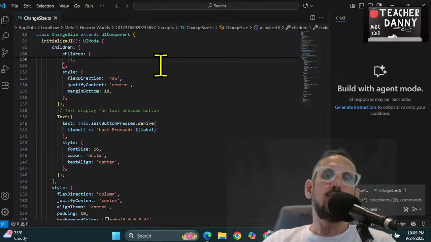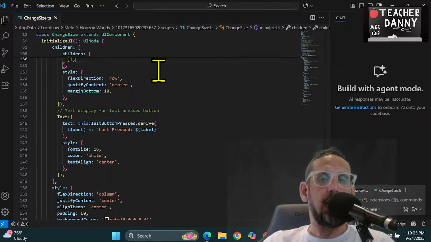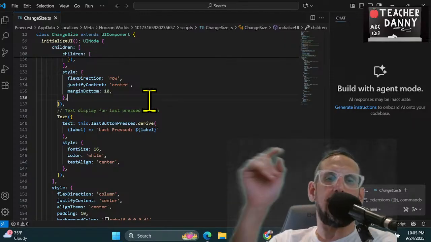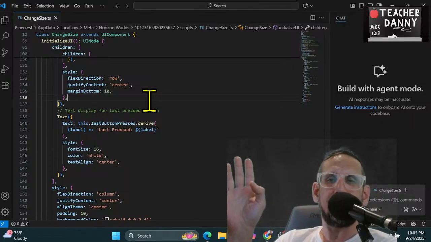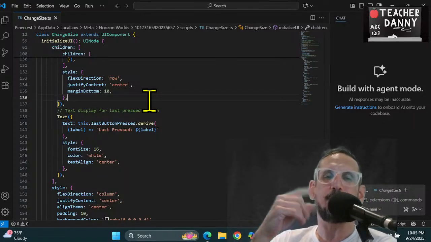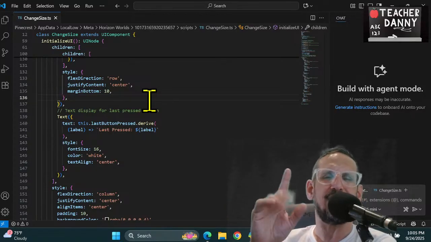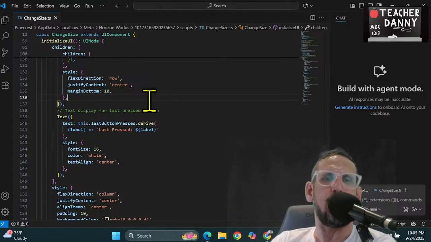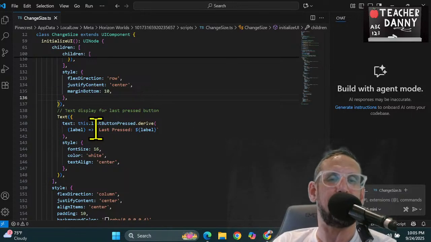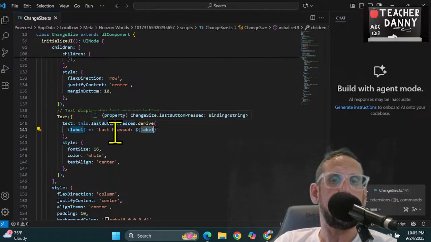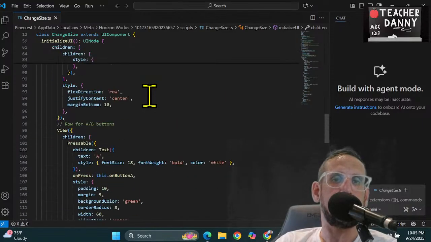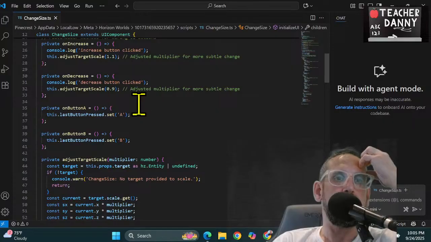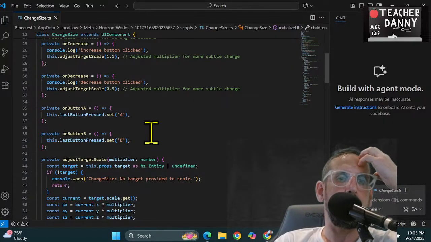Derive is how you use the bindings. I've been doing it without using derive, and when I need to use derive, it's because the AI figured it out. I did use derive the other day because I just had this feeling that's what I was supposed to do, but I don't really know how to use it. But anyway, last pressed is whatever the label is, and the last button pressed is changed, and that change comes every time someone clicks on button A or on button B.